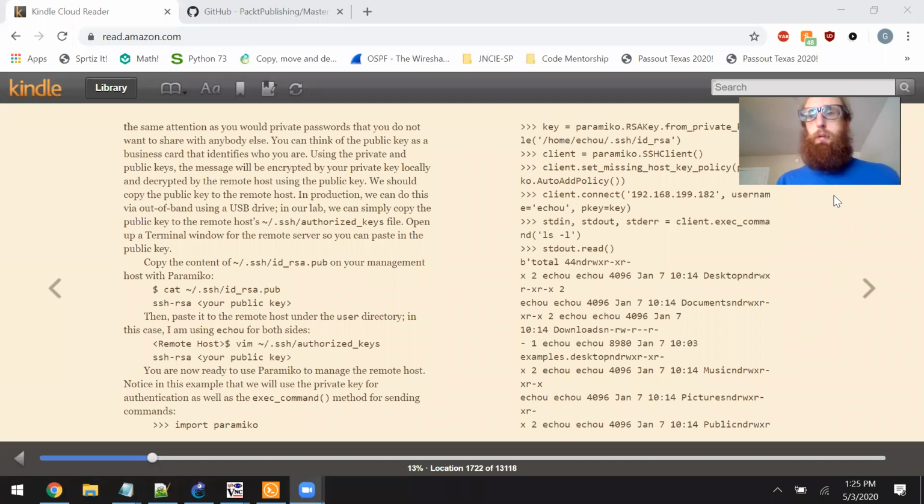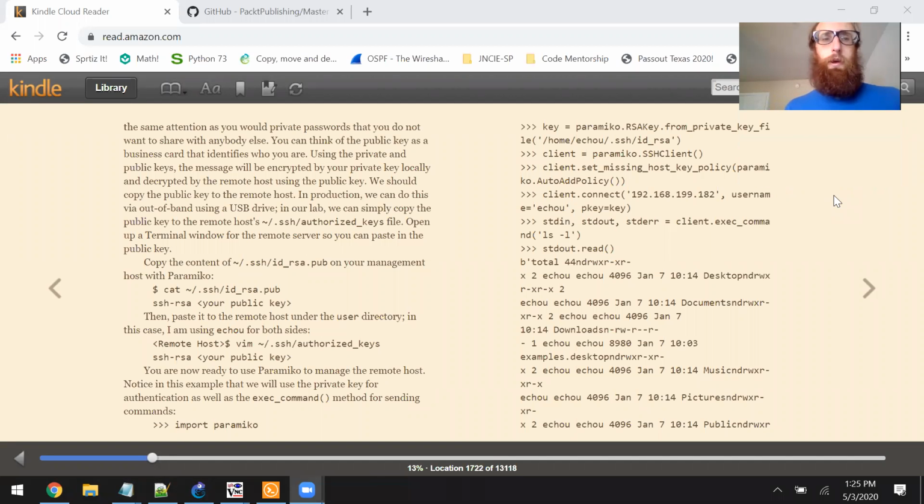But kind of a thumbs up for this book is that it's talking about this public key authentication, which is definitely the way to go. In just about every case you can go with it. You can think of the public key as a business card that identifies who you are. Using the private and public keys, the message will be encrypted by your private key locally and decrypted by the remote host using the public key.